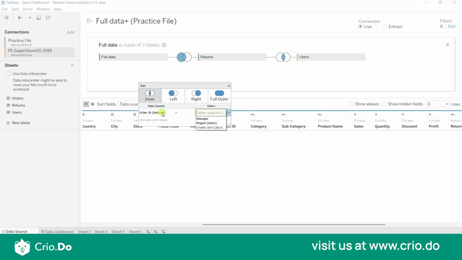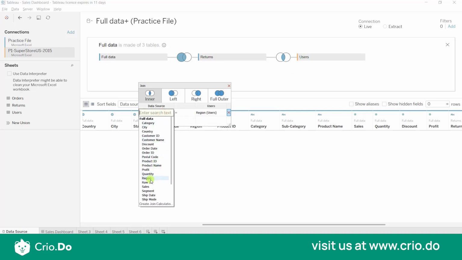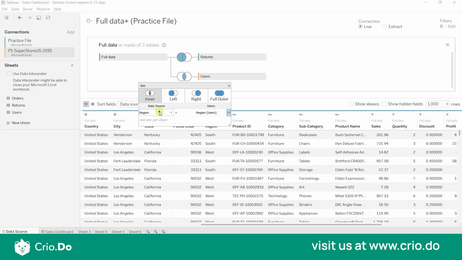Okay, but as we do not have that column, we'll go with whatever Tableau has proposed, region, and it is coming from the first table, full data. You can see all the columns coming up here. If you select a column from the full data, it will show, okay, the line is coming up from here. If you select some other column in the second table, the line will come up here.